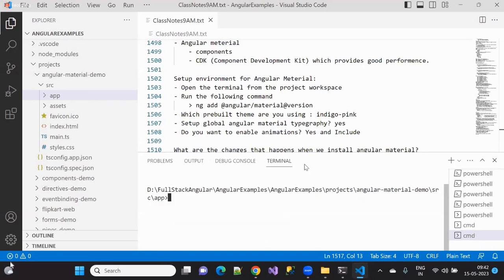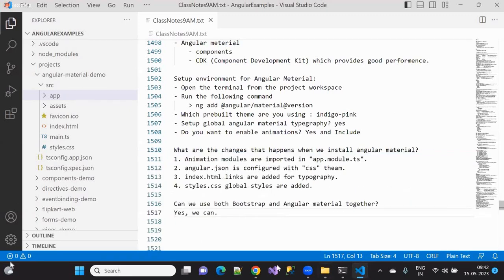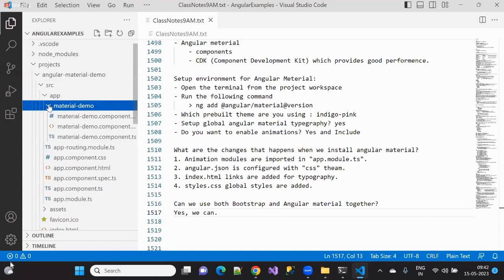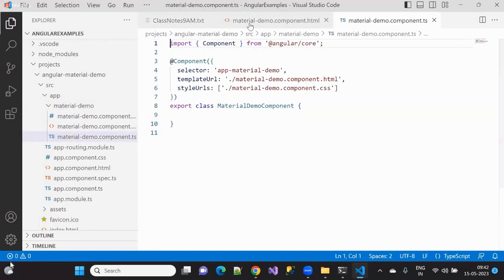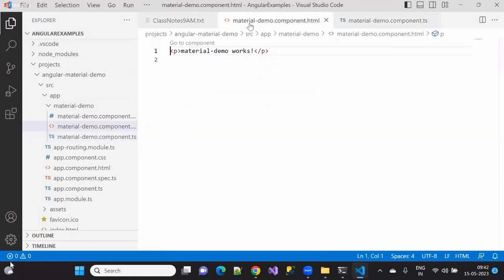Now I just wanted to make use of it. It's a UI, nothing apart from that. So I can go to my material demo. There we have the HTML and the TS. Now how do I create it? First of all, whatever you want to create, you can create. Now what can I do?